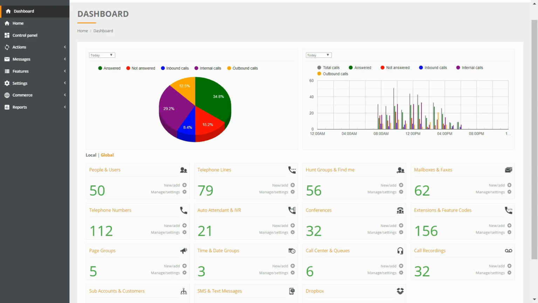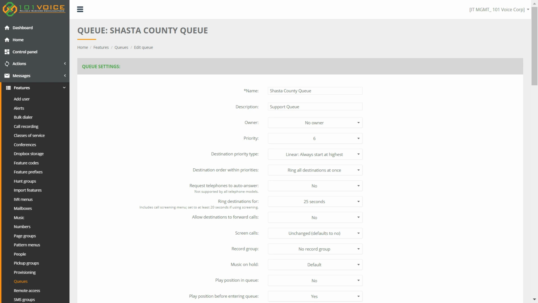101 Voice Call Center Queue Configuration and Management. Queue Configuration. From the 101 Voice web interface, building queues, setting and adjusting parameters is easy to perform. This interface can be viewed on a PC, laptop, tablet, or even a smartphone.